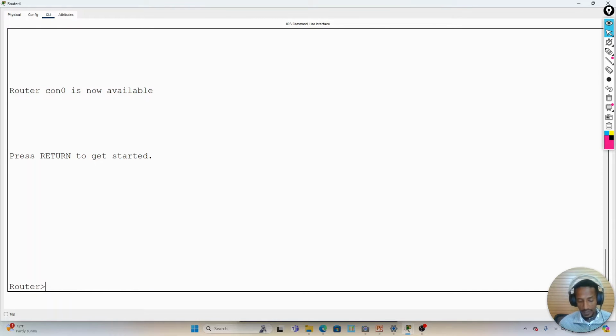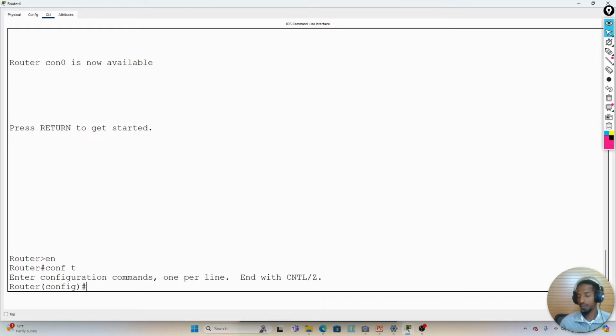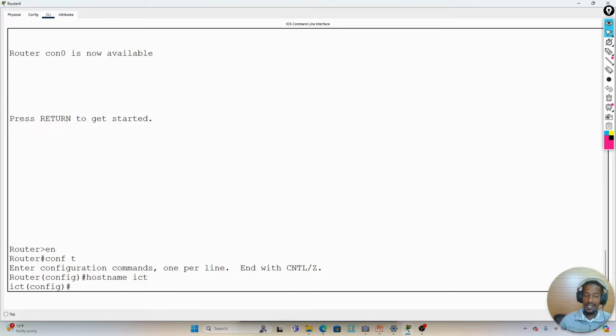So now let us go. From now on we are going to use an abbreviated form. For example, for enable we'll say en. For configure terminal we'll say conft. Now let us change the name of the router. Let us call it host name ICT. So now we have given it the name ICT.